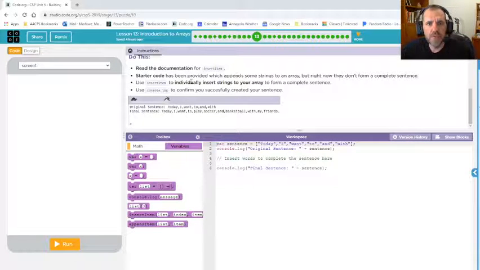This one says that starter code has been provided, which appends some strings to an array, but right now they don't form a complete sentence. We want to use insert item to individually insert strings into the array to form a complete sentence, and then use console log to print it out, which it already does. It already shows us console log final sentence is, and then we put in sentence.